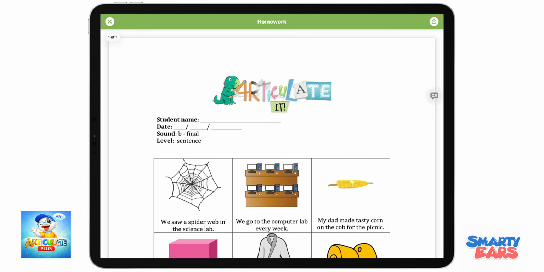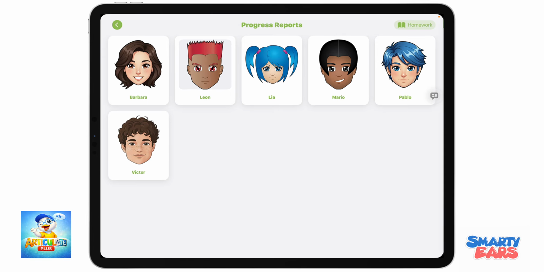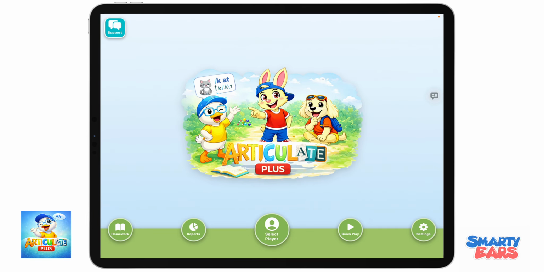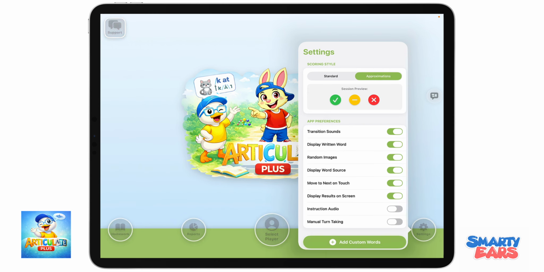There's built-in homework PDFs that you can print also and send home as homework practice. There's also the ability here on the settings to make a ton of modifications. The first one is if you want to just, instead of tracking with approximations, meaning, well, they kind of did it correctly, or maybe they did it with a cue, you can also use straight, they produced it correctly or incorrectly. You can customize that. Transition sounds, meaning sounds in between the different words.